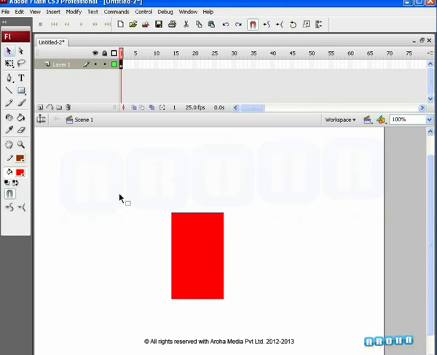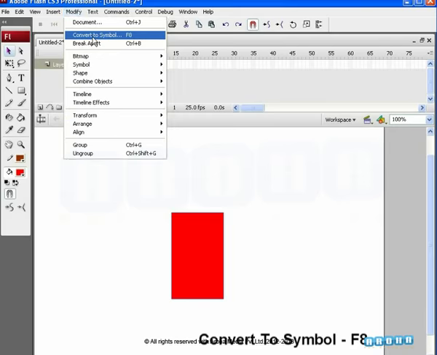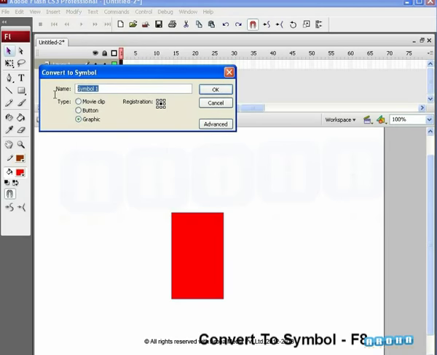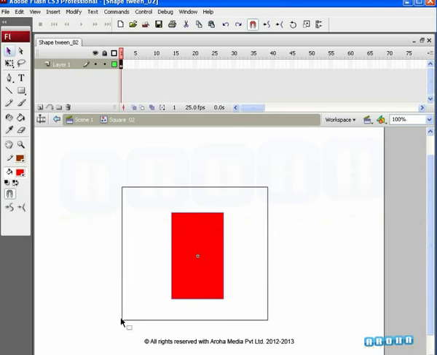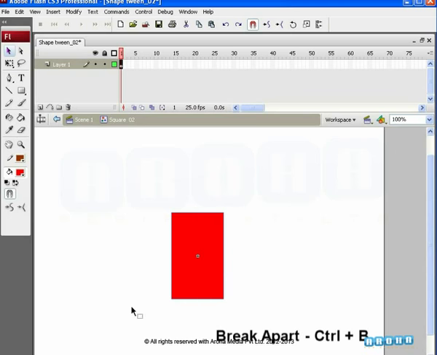Select and convert the object into a symbol. For that, you can go to Modify, Convert to Symbol, or simply press F8. We name it Square_02. Double-click and go inside the Square_02 symbol. Select the object and confirm that the graphic is broken apart. Remember, Shape Tween never works on groups or directly on symbols.